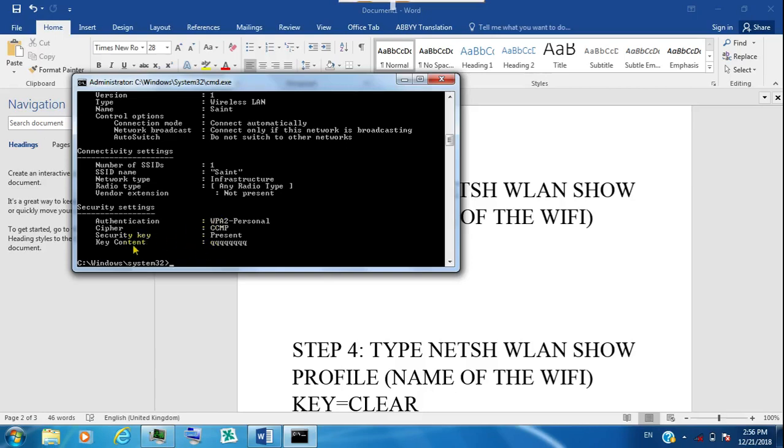So the Wi-Fi password will be this key content you will find under the security settings. Key content under the security settings. But if the Wi-Fi name is two words, it's a bit more difficult. It's not really difficult, so let me go back and demonstrate something.